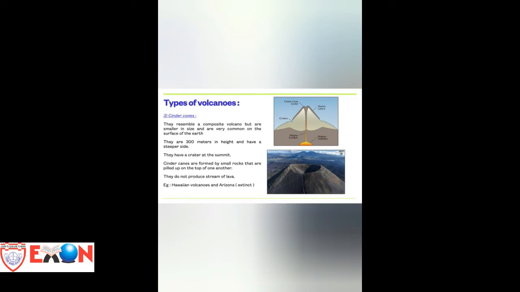They have a crater at the summit. Cinder cones are formed by small rocks that are piled up on top of one another. They do not produce streams of lava. It's only the ashes which come out at times. Examples are the Hawaiian volcanoes and Arizona. And both these volcanoes are extinct.